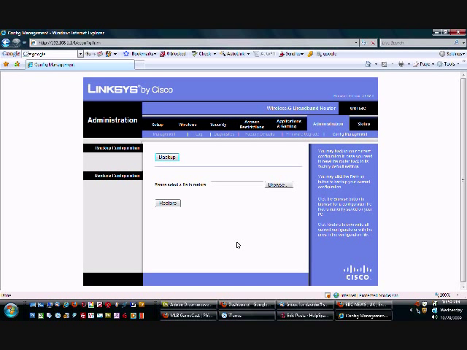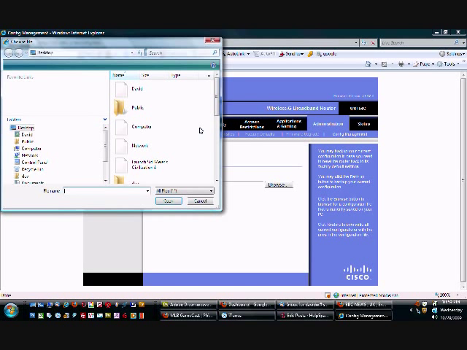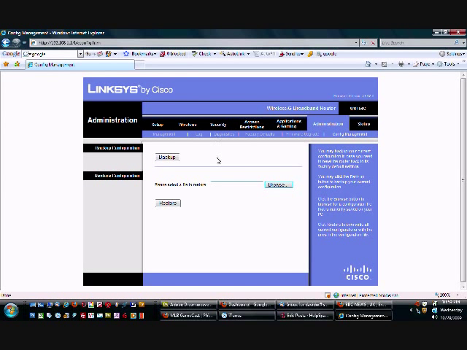Okay, so now to restore that file, it's real simple. We just go to browse, we'd go into downloads. I'm not going to waste your time doing that. Find the file, then click restore. That's all you have to do.